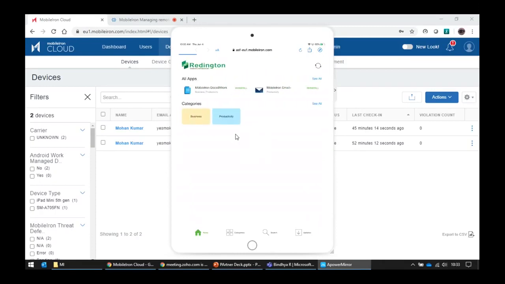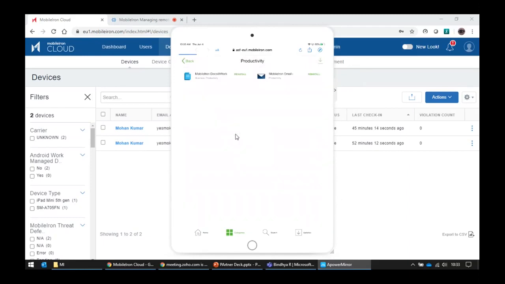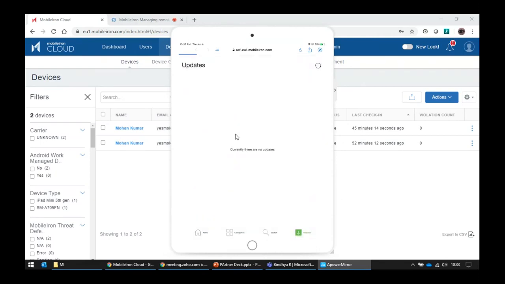It's showing currently there are two apps, Mobile Email Plus and Talks at Work. It's up to the admin how the user wants to update their apps. Either the admin can push the updates automatically, or the user, like how they are updating their app, can go to the updates and check whether any new version update is there.